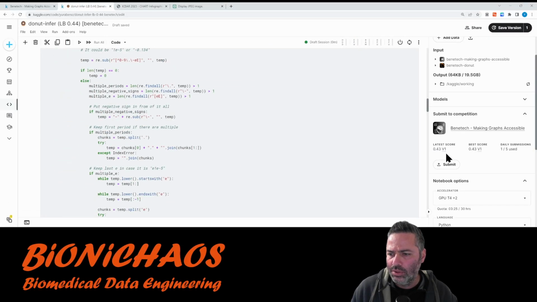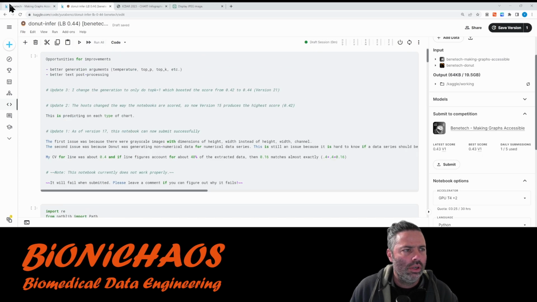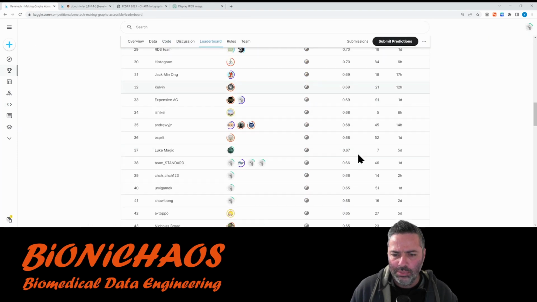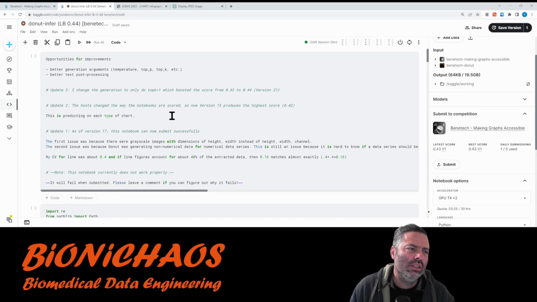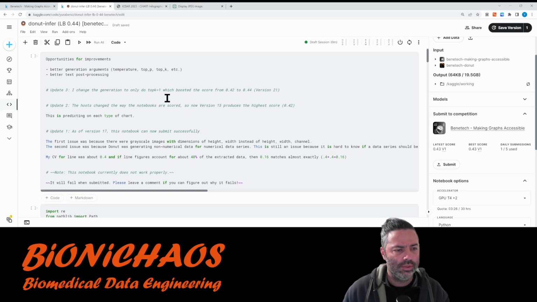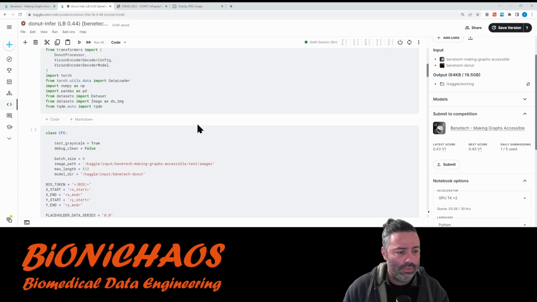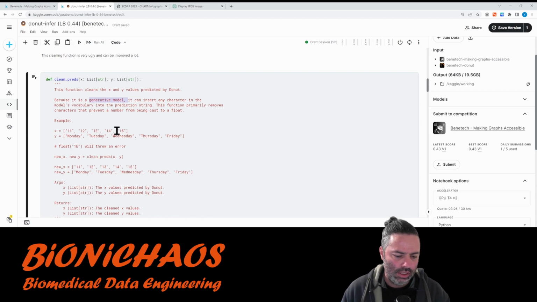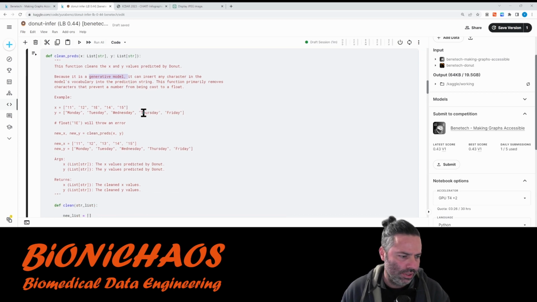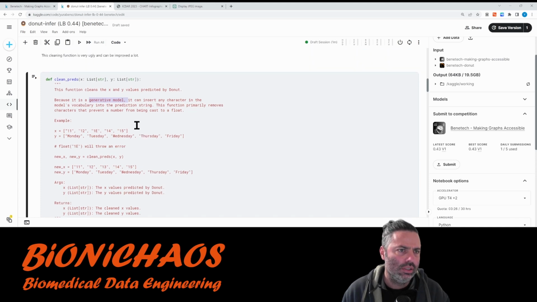I did submit somebody's code. It's not my code, and it did score 0.43. There would be a leaderboard, so 0.43 will be down the bottom somewhere. So that's okay. That's just something to start with. And this one is using a donut algorithm, which detects, labels the images, marks what's on an image, and that's fine. But yes, it's a generative model, so it can hallucinate. And I thought we'll go at it in a different way. We'll just do more deterministic type of processing.